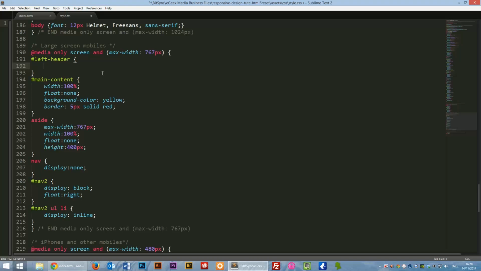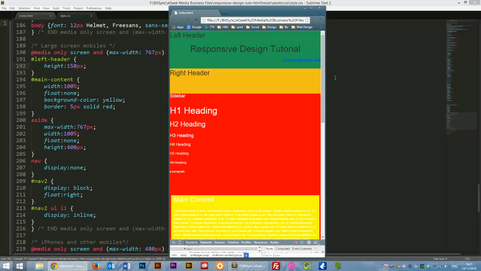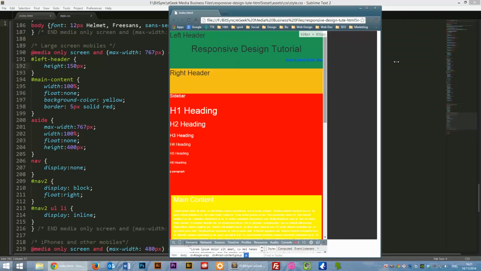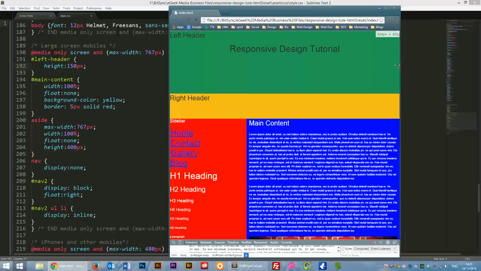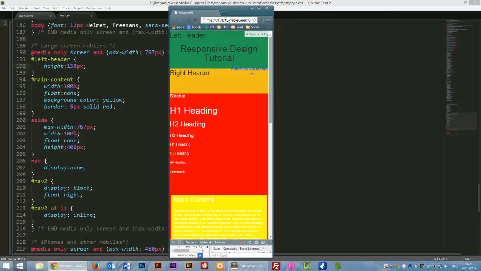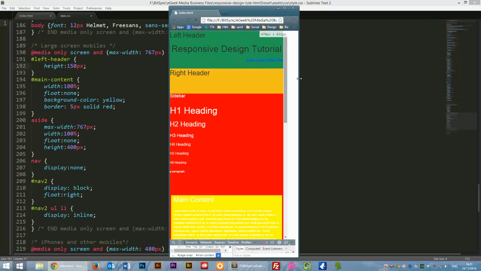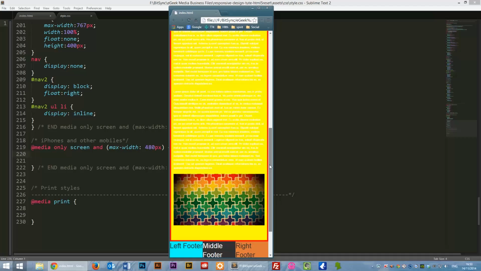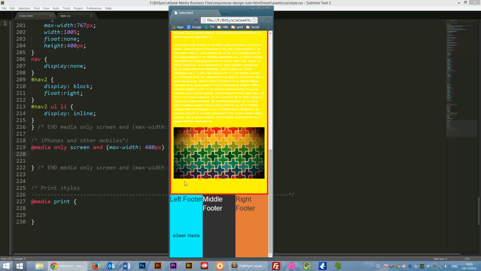If we give it a height of 150 pixels, save that, and that's starting to get closer to what a lot of websites look like in terms of headers and navigation. So you can have one navigation appear and disappear when you're designing with media queries. Okay, so now we're down to our iPhone and other mobiles media query at maximum width 480 pixels.